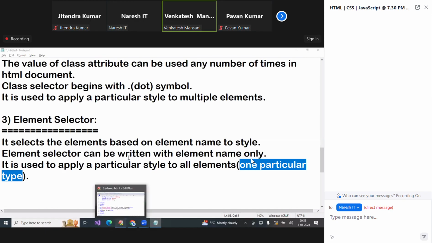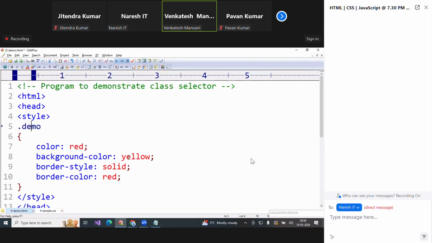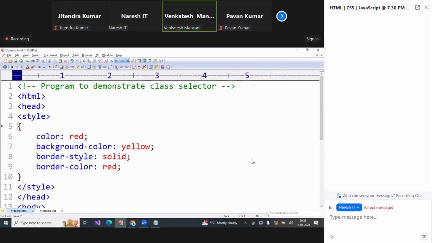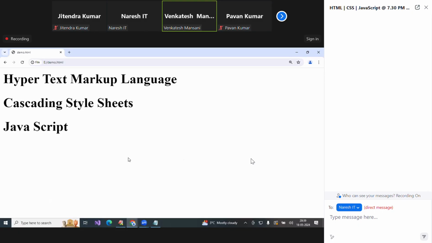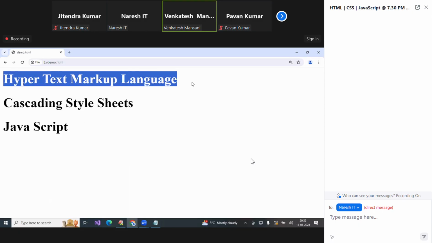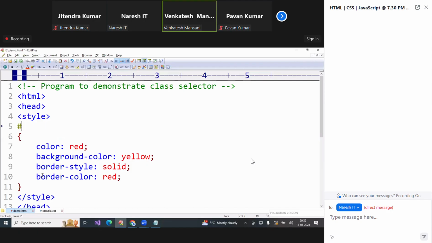Is it over? Say here, I'll remove this, I'll remove this. Now here, I'll remove this. File, save. Style is not applied. I want to apply only for this one. Which selector? ID selector. Then ID equal to demo. Then what you have to write here? Hash demo. Then it applies to this one.